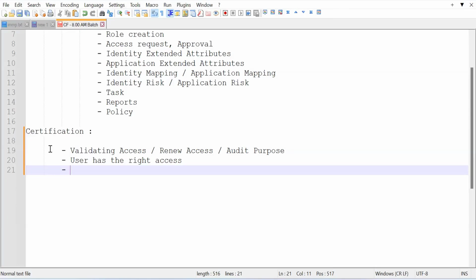Whenever you trigger any certification, it will forward it to a particular person. Usually we call them the certifier. It will forward to the certifier, and the certifier will take action on that, whether the user has the right access or not. Based on that we can validate very easily. Let's say in your project you have 1 lakh identities and some 1,000 managers. The 1,000 certifiers can validate all 1 lakh identities, and using that we can easily validate.